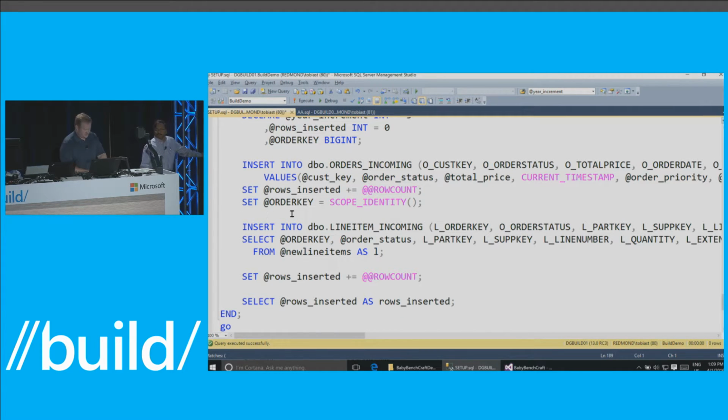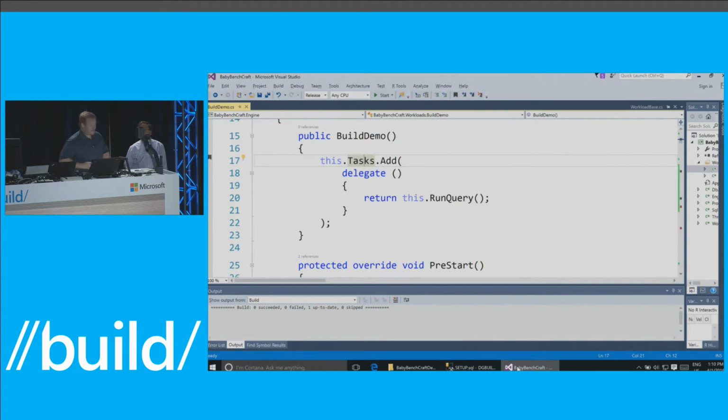OK. So let's now take a look at the application. The application is a simple workload generator, so I can easily add and remove threads and connections. Each thread has basically a loop that it continues to run, and it does basically two things. One is to add the order, which is this method.